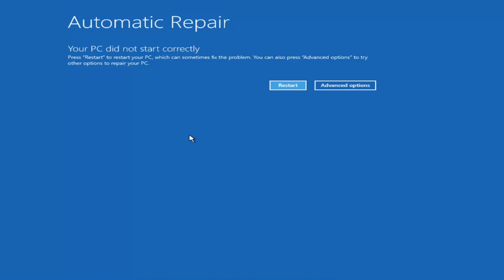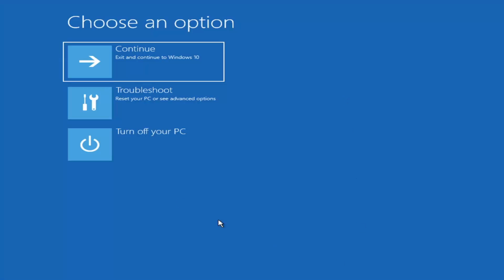Okay, so you can see your PC did not start correctly. Press Restart to restart your PC. You can also try Advanced Options, try other advanced options to repair your PC. So it appears that that method did not resolve the issue for us. However, you could try restarting, which would just be a normal restart. Otherwise, we're going to go back into Advanced Options here. So just another way of accessing what we already ran there, basically.